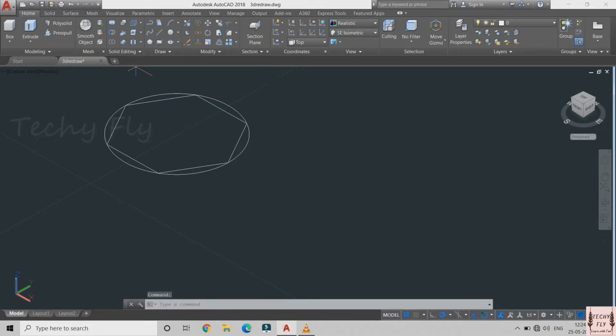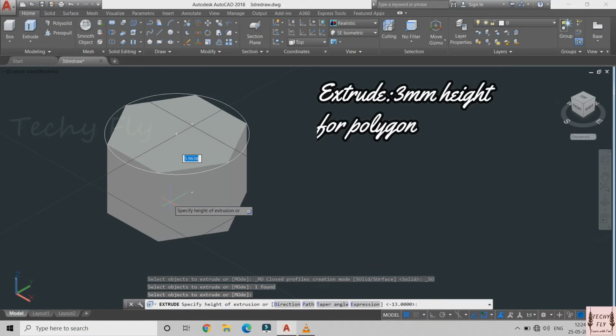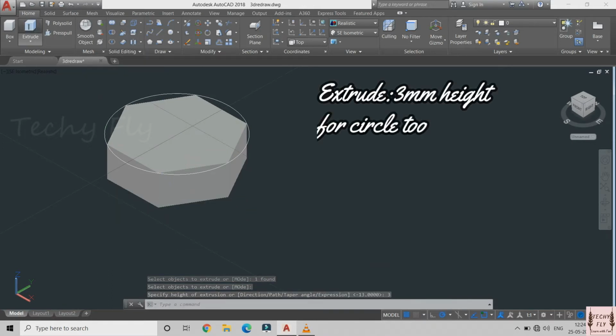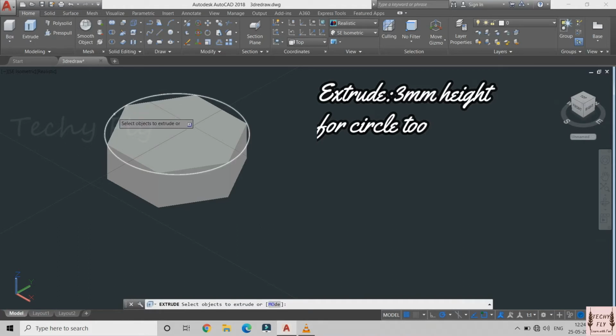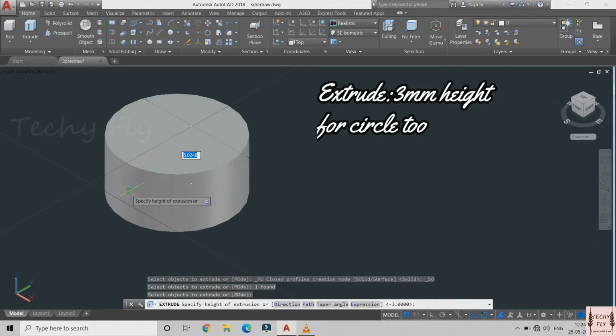Apply extrude or press pull command. I select extrude command with the distance as 3 mm for polygon. Again select extrude command, or else you can click the space button to activate the previous command. Then apply extrude command for circle with the same distance as 3 mm.